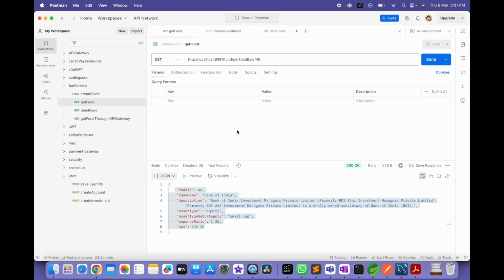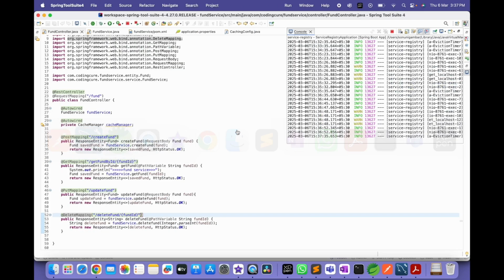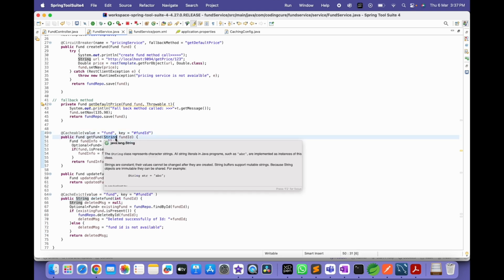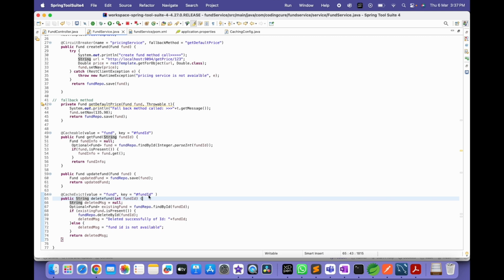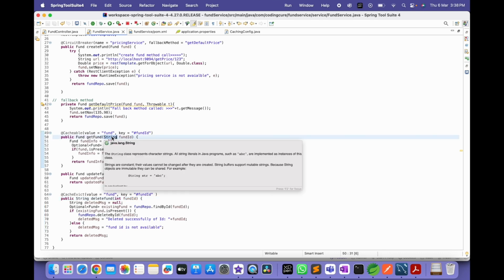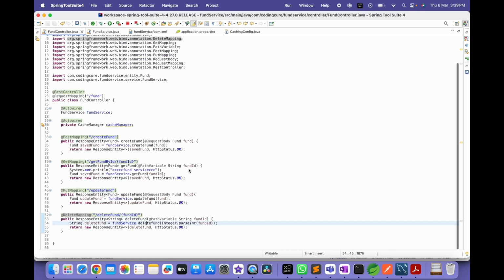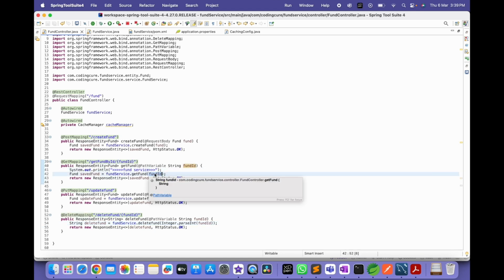So when we use the cache, we need to handle it properly. If you see here, while we are caching the data, we store the fund id as a string, but when we are deleting the fund id from the cache, the fund id is an integer, so the data is mismatching. So instead of getting the fund id as a string, I can get this fund id as an integer. Here I can convert this fund id, instead of passing a string, I'll pass the integer value.